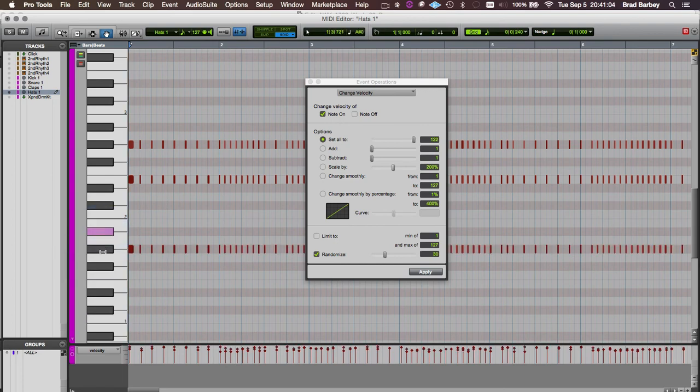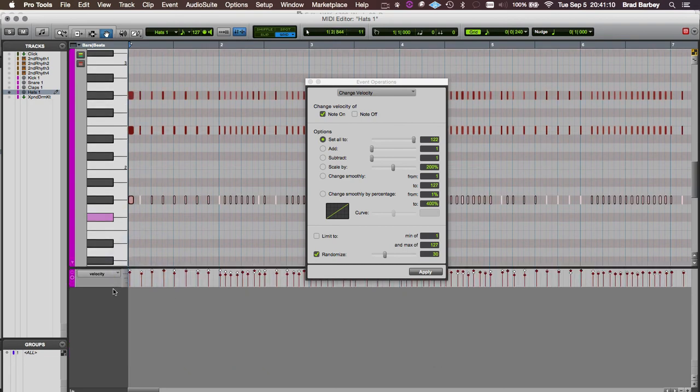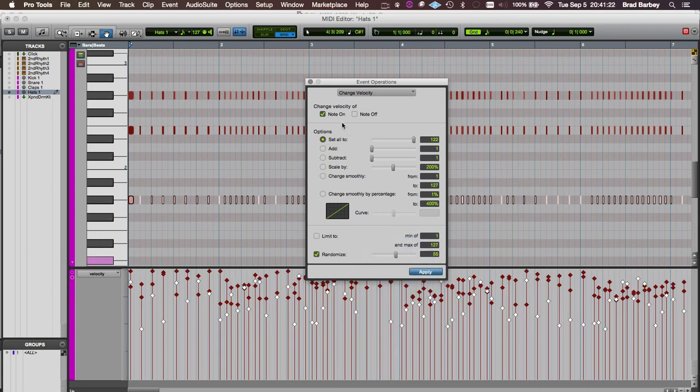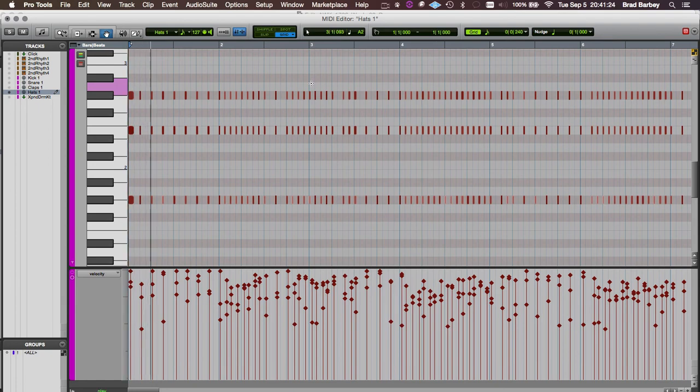And notice when I select those notes, you see the highlighted notes down here in the velocity. See, those notes are highlighted there. So I'll say set all those to, and then I'll do an even more random number there. So let's listen now. And again, you can just drag them one by one, or you can use that event operation to change multiple velocities at one time.